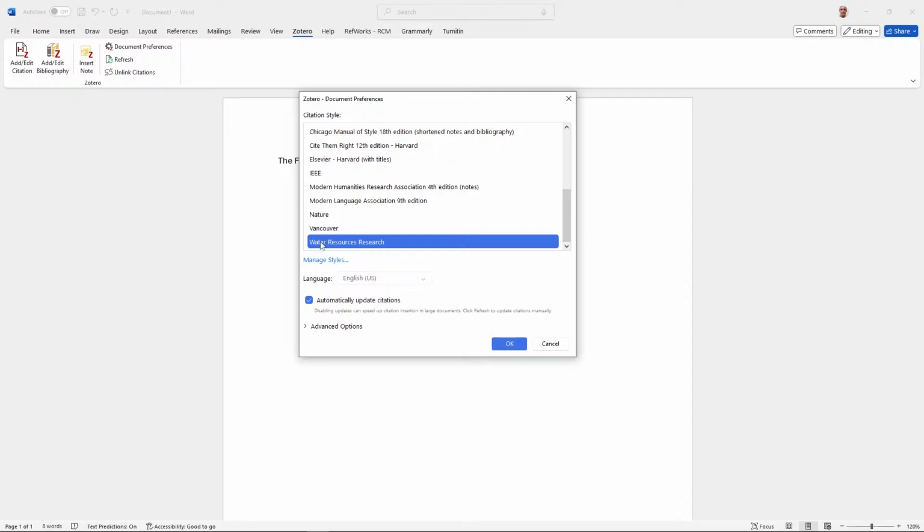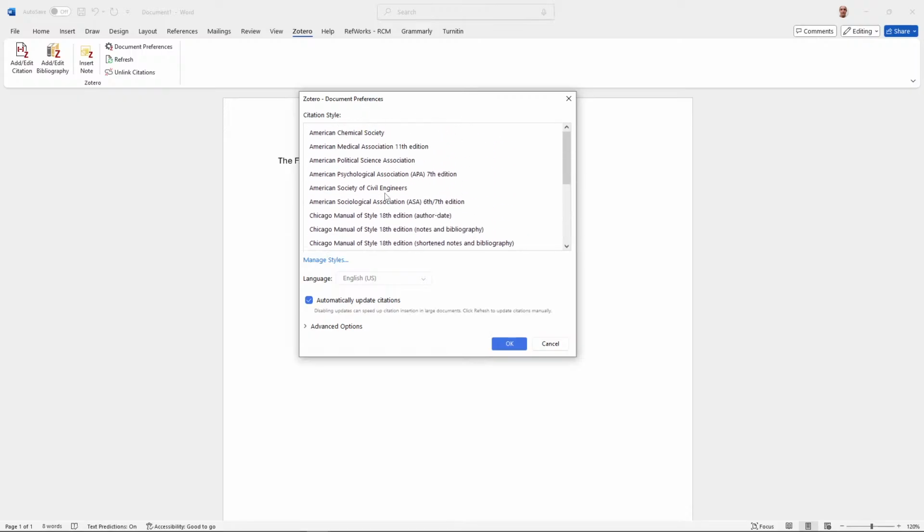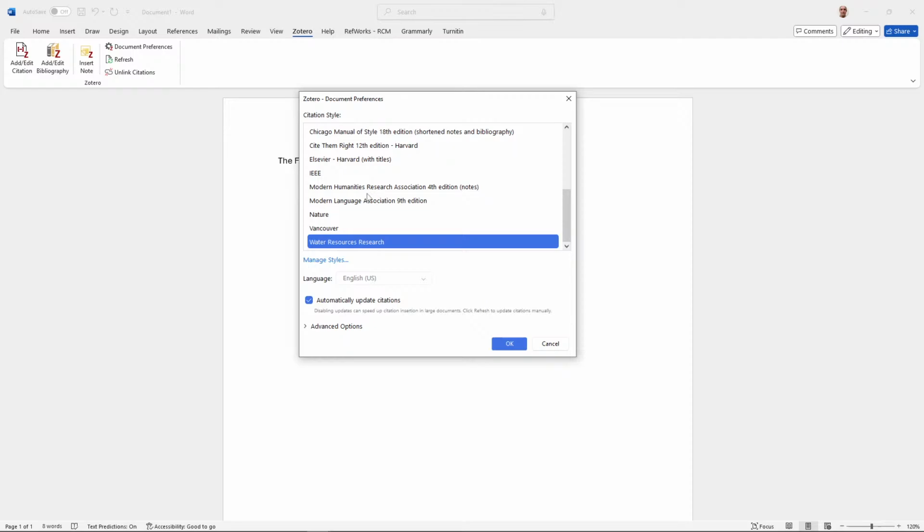Here I have Water Resources Research. That's an EGU style. Where do I want to publish this? I want to publish this in Water Resources Research, or in these journals. So basically you select the journal where you want to publish, because once you do this, it will automatically adopt the citation style of this journal.